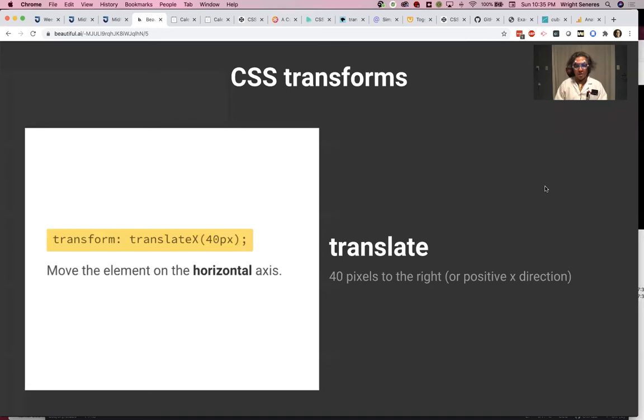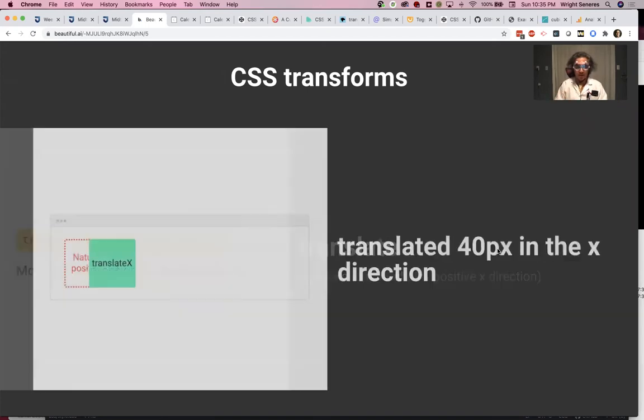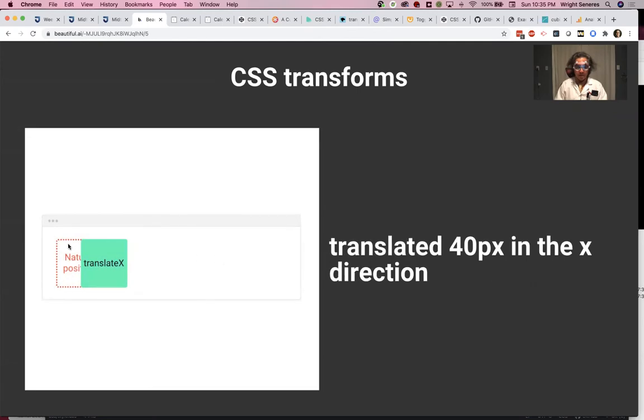With transforms, you can change how things are on your site. So there are many different options for transforms. One of them is translate. So translate means to move something. So translate X means to move an element on the horizontal axis. So in this example, translate X 40 pixels means move 40 pixels to the right or the positive X direction. So here's the example. Here's the original position. Translated 40 pixels in the X direction means it moves over 40 pixels.